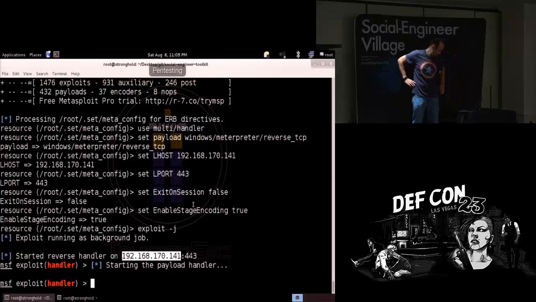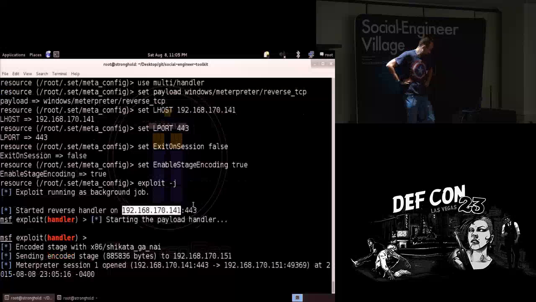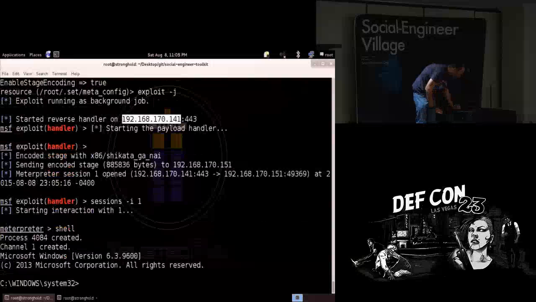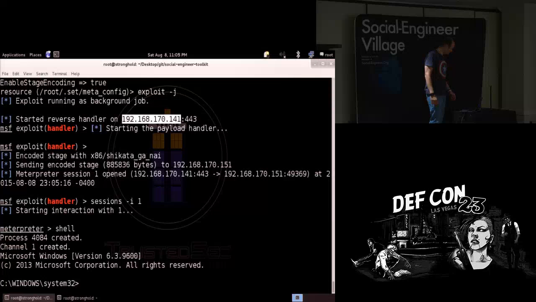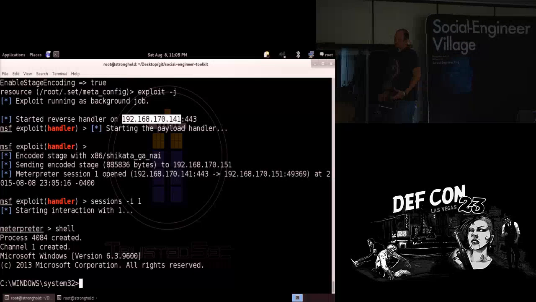Over here, give it a sec. PowerShell injection takes a second. And there we go, we get our shell. So it's a very effective attack.